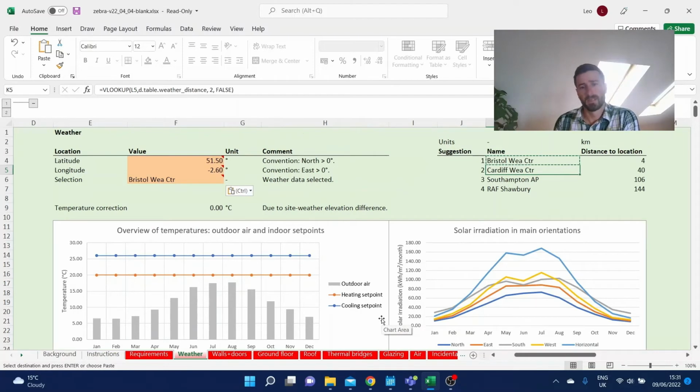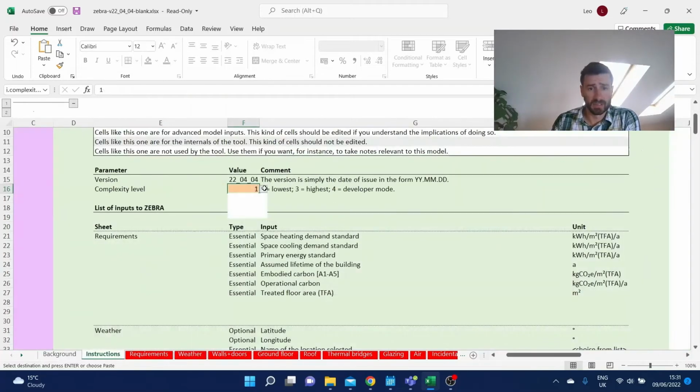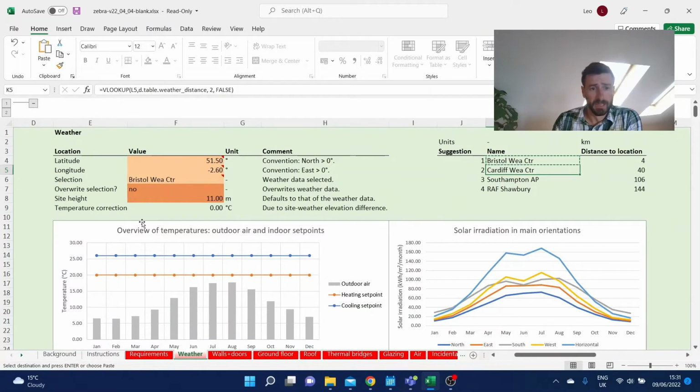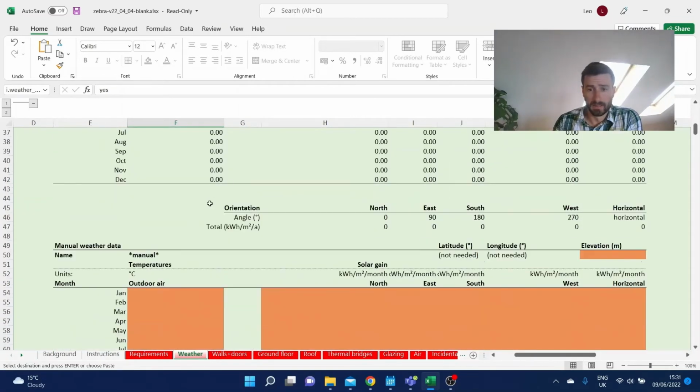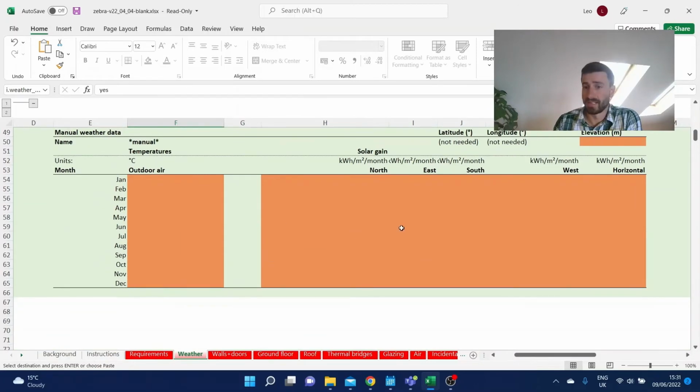So if you're happy that the weather data at the station represents your project location, that's all you need to do on this sheet. If you want to override some values, we need to increase the complexity level. So we can go back into the instructions tab and go to the complexity level of 3. And then you'll see we'll have additional options available to us. So we can override all of the weather data. And in that case, we need to type in the values here.